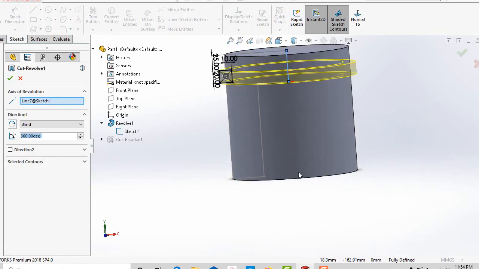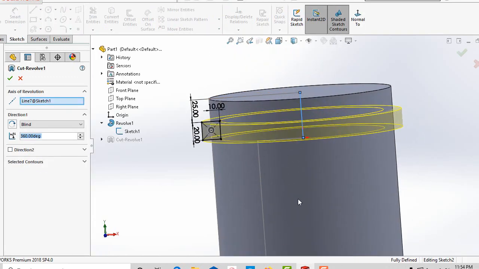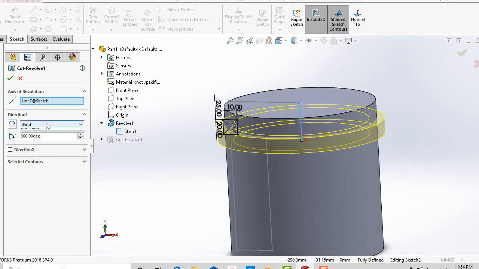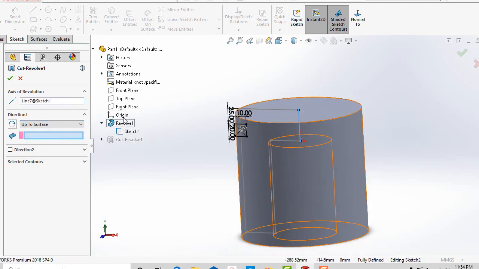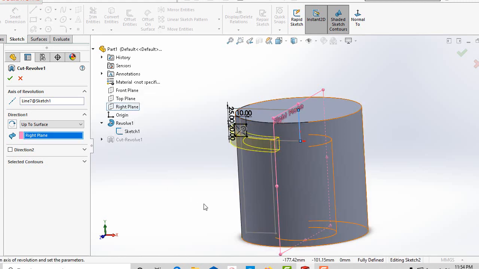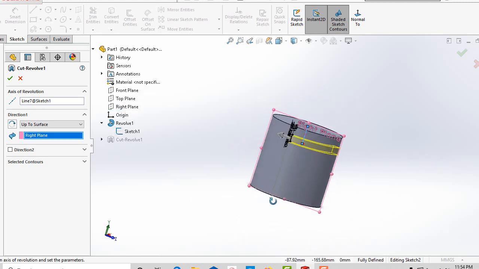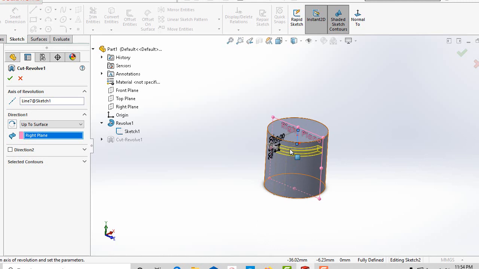Same as the Revolve feature, Revolve cut has similar options, up to vertex. If we have any vertex point, then we can revolve till that vertex point. If we have a surface or any plane, then we can revolve till that plane. Let's say I select right plane, so our revolve command is only cutting till right plane.